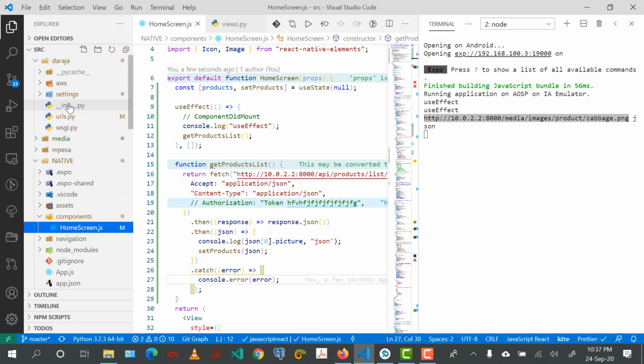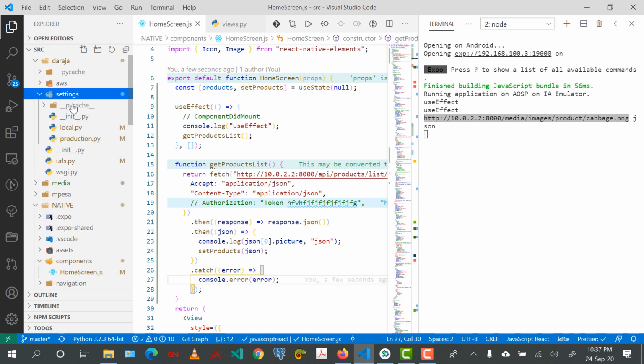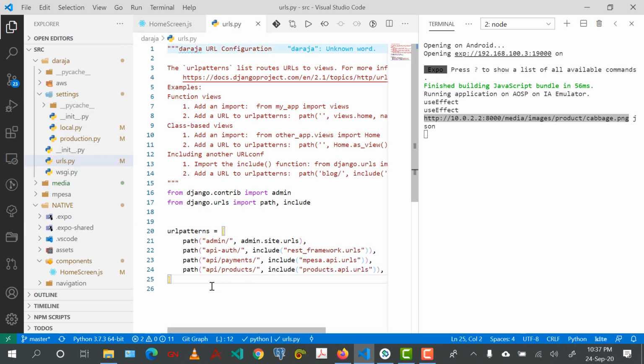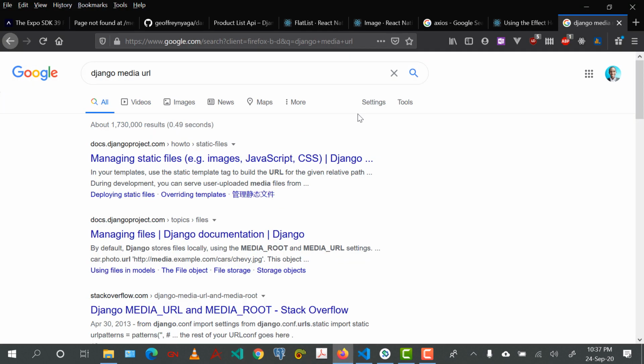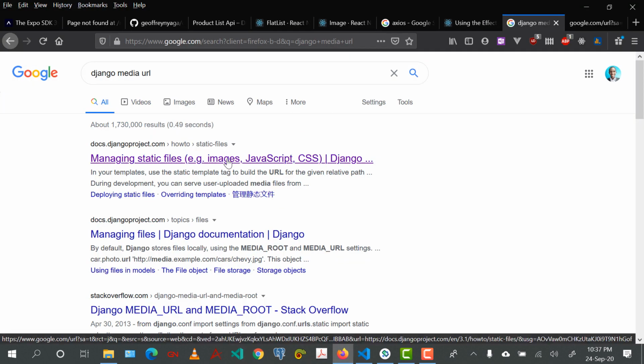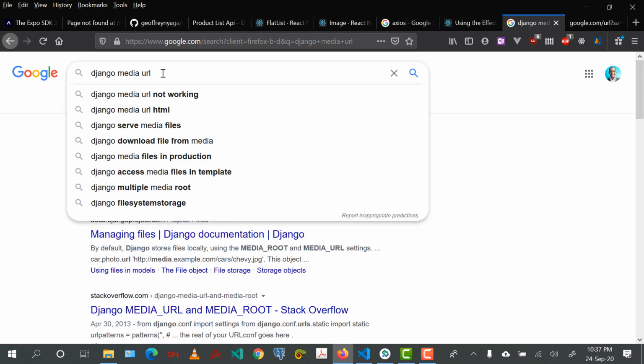This is a classic Django problem, in which in our main.urls we need to add something here called plus, is it plus equals, and we need to say media something something something, managing static files, Django media URL main.